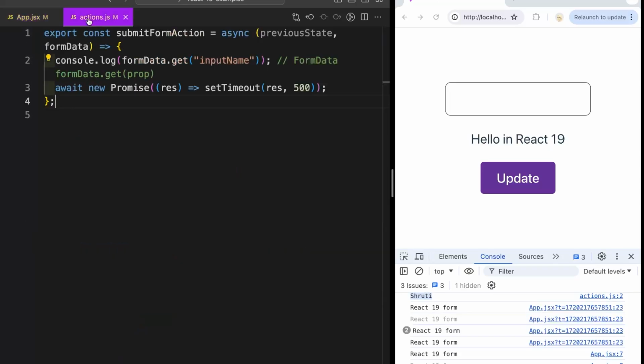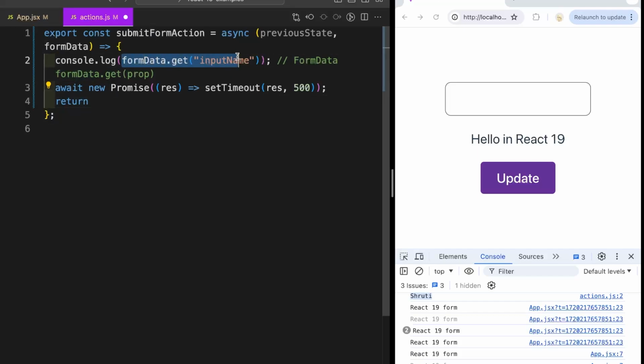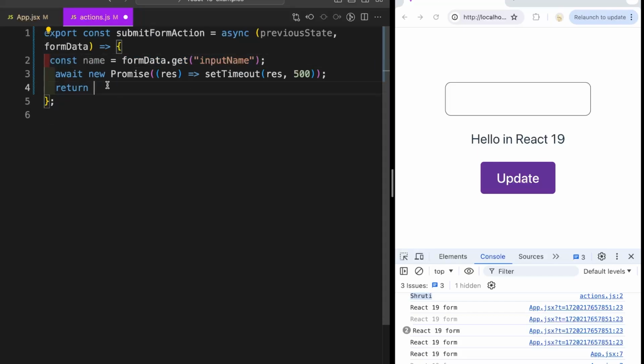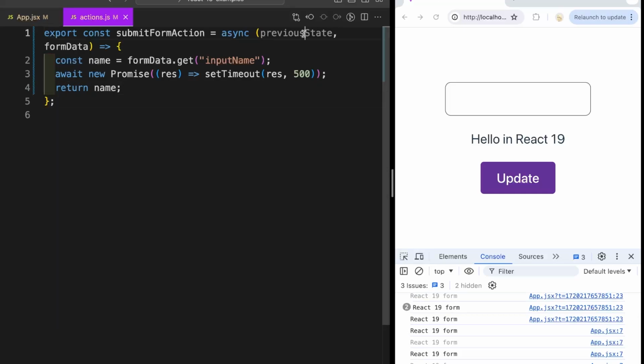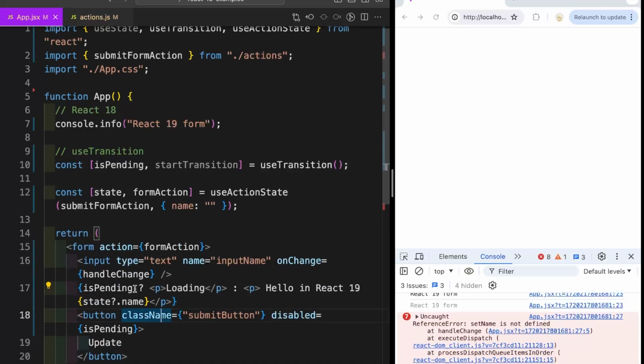And I also want to make sure that I'm actually returning this value as well. So I'll just return the data that was form data.get input name, and I'll make sure that I'm returning the name. Now, I'm not using the previous state here. However, we can totally use that as well. So let's return previous state.name. Let's make sure that I don't have anything that I'm not using, which is handle change. I don't need this anymore. And I'm also going to remove my handle change function from here.